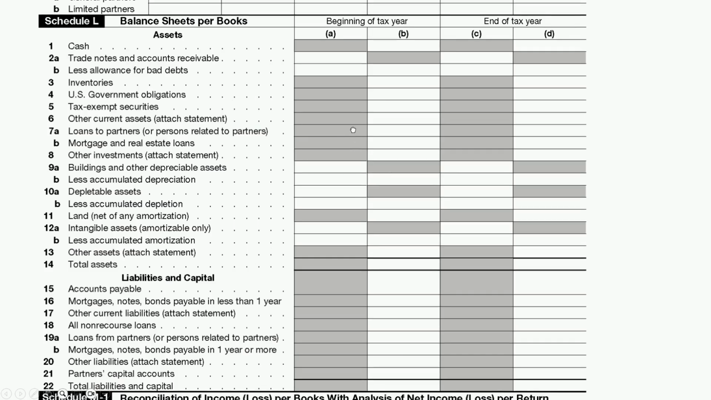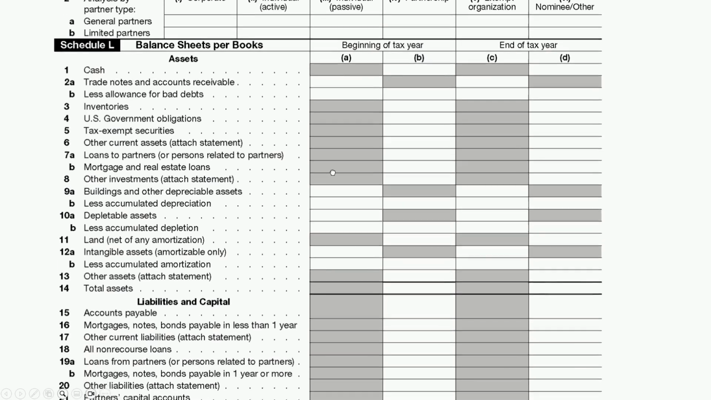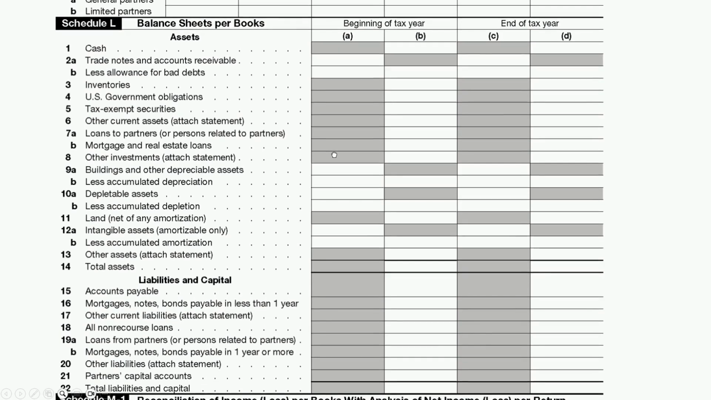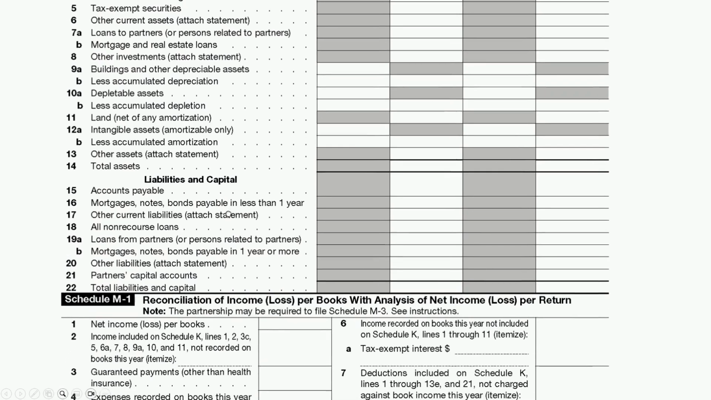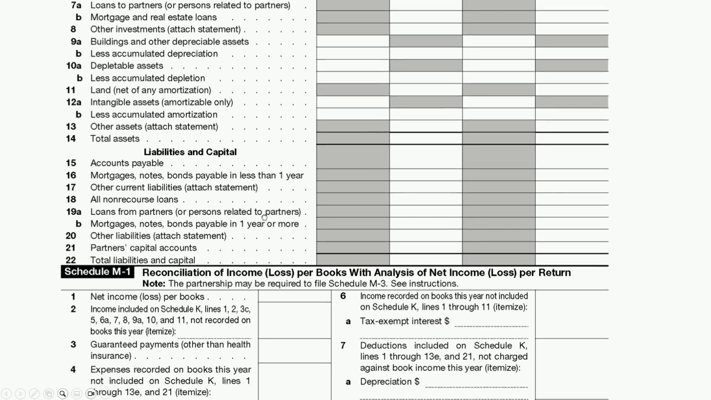Of course, we already saw Schedule K there at the top, finishing up. But here's Schedule L. This is the balance sheet per books. So you can see it's going to list all of the assets that you would expect to see. And it's got beginning of the tax year, end of the tax year. Then it shows the liability and capital. You can see here partners' capital accounts. So that is the equity section of the balance sheet. And then, of course, total liabilities and capital, which will equal total assets.